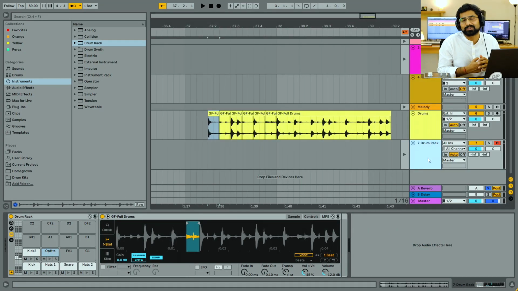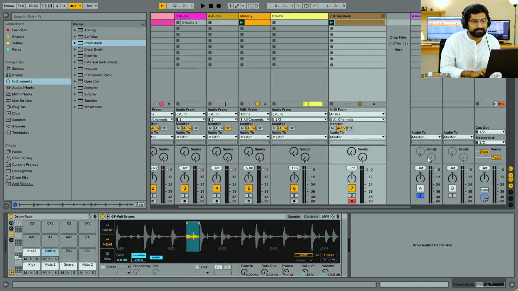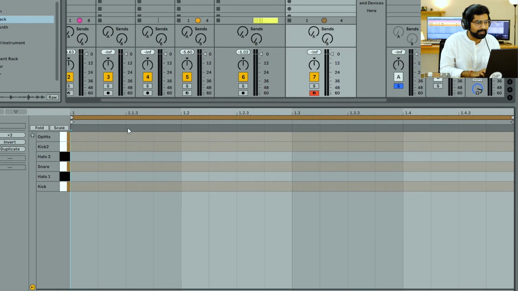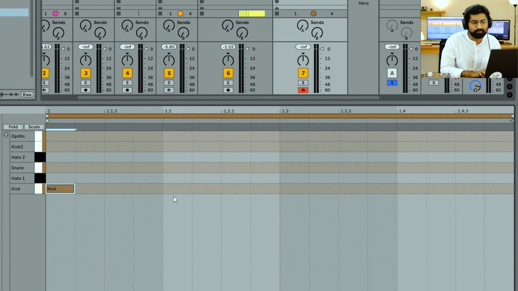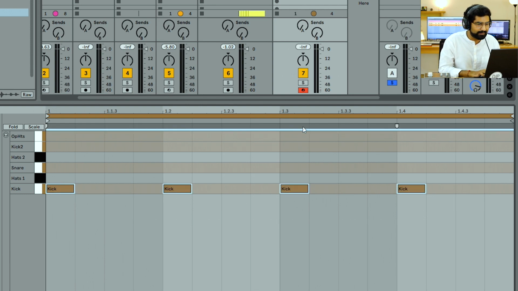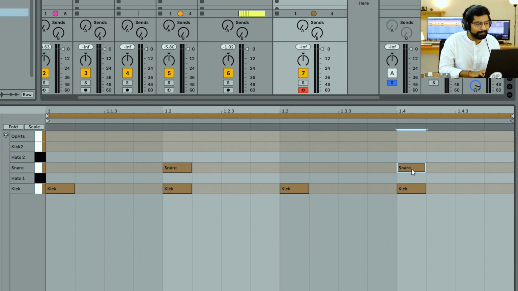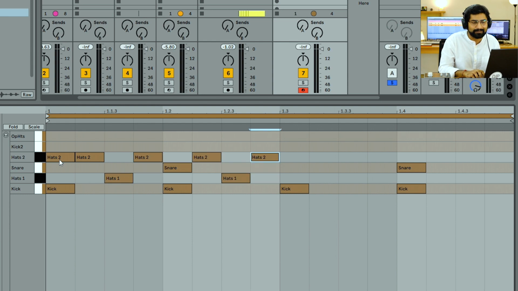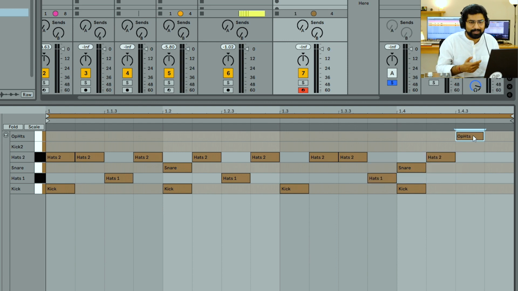Now that we have named our individual parts, let's go and build some drum patterns. I'm going to switch over to my session view. Let's start by doing a 4 on the floor pattern, with the snare on every alternate beat. And let me do some hi-hats on the 16th. I'm going to alternate between the two types of hi-hats I have. And towards the end, let's also add an open hi-hat and see how that sounds.